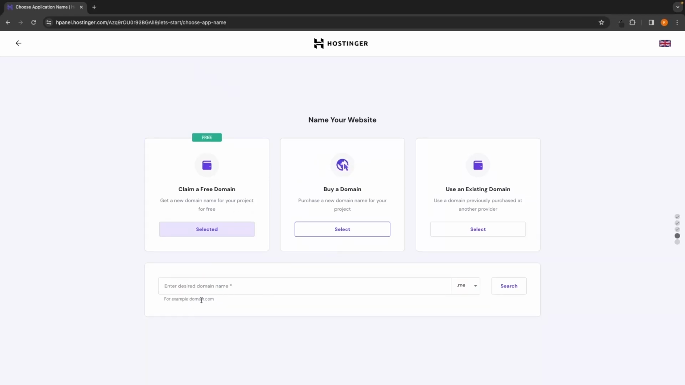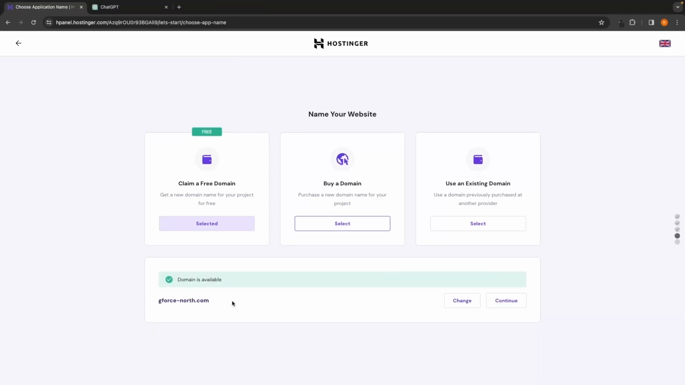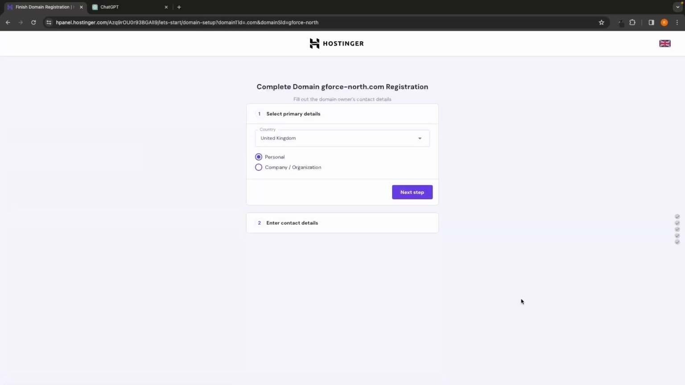Now, before we even enter the name of the domain, if we go to the end here, we can choose what kind of domain this is. Now, the only type of domain that we want here is a .com domain. So click this drop-down menu and then select .com right here. I'm just going to call this GeForce North, and we can see this domain is available. So once you have found your domain, just click on continue right here.